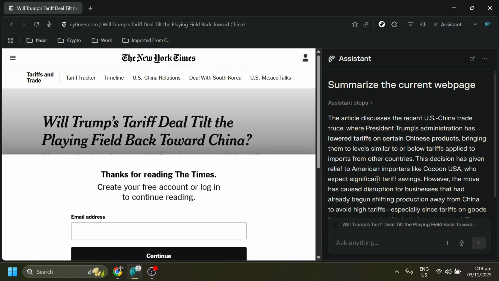I hope you found this tutorial helpful. Be sure to explore more with the Perplexity Comet browser and see just how much time you can save while enhancing your understanding of complex topics.